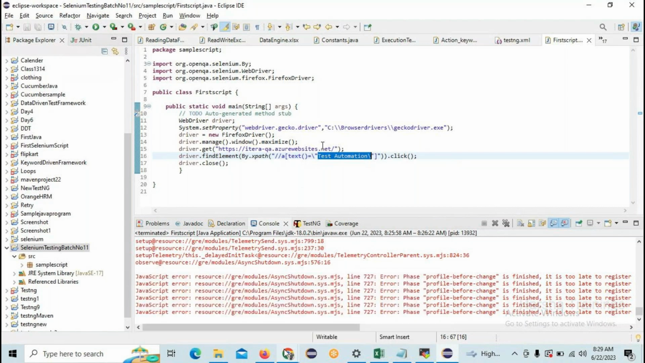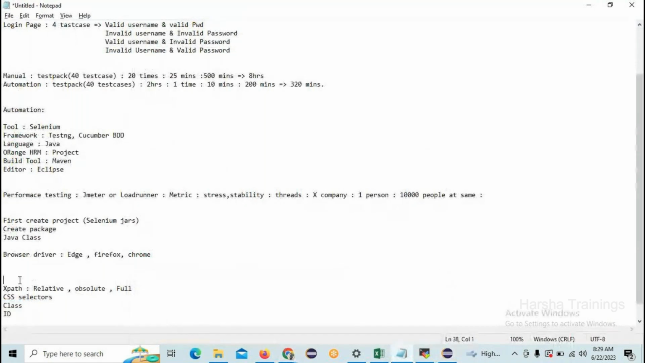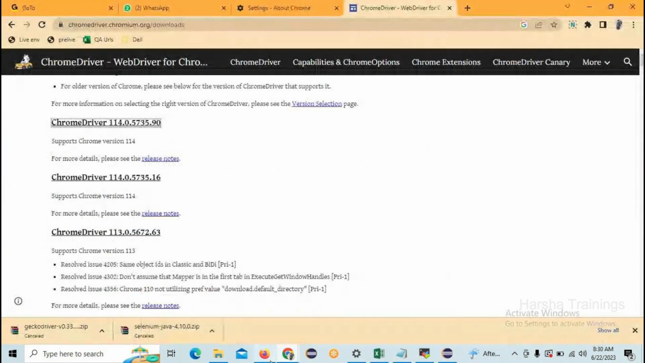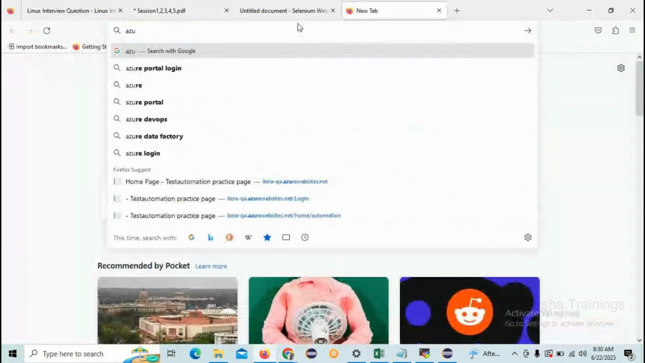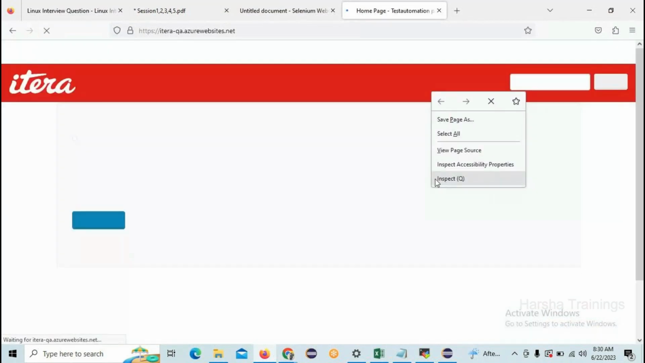Similarly, we are having XPaths, CSS selector, class, ID. These are the different things. For example, let me open this Azure websites only. I will show you how to write a basic XPath, and in depth we can see in the further classes. Let's open this application and inspect it.